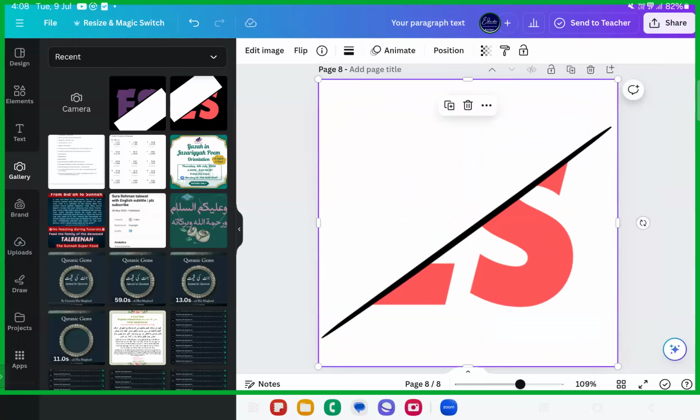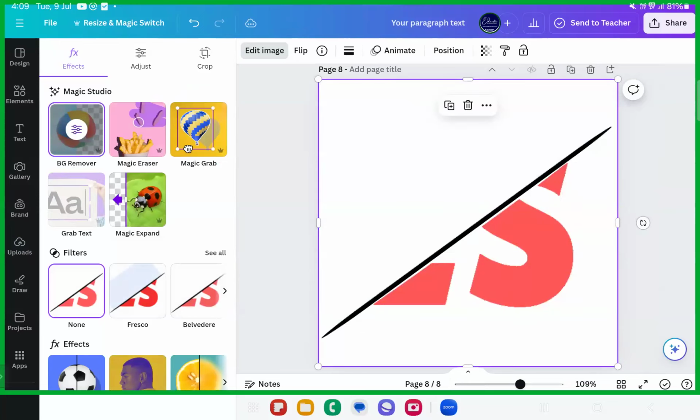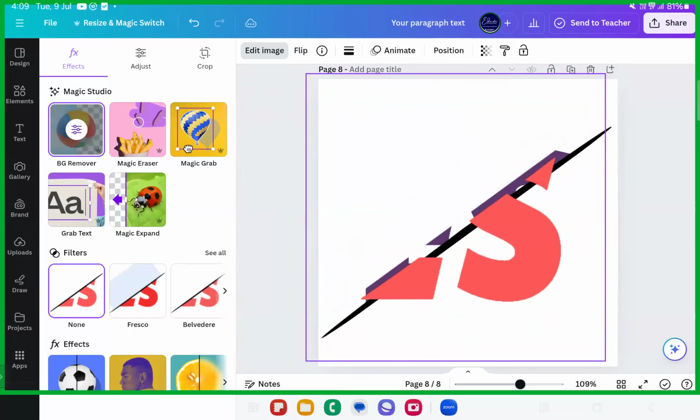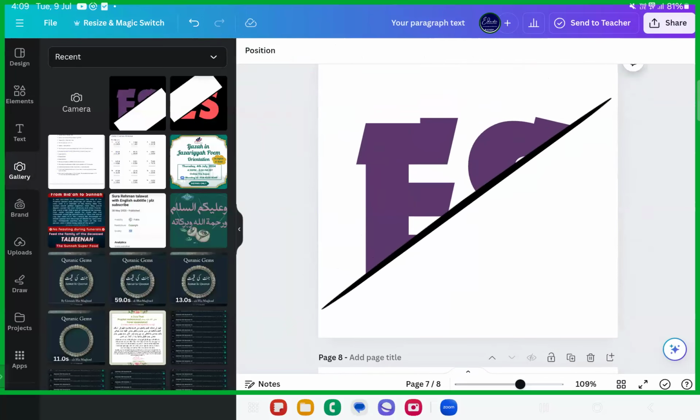We are done. Did we download this without the background? We actually had to remove the background, right? If it's not done, you can just go to the element, then edit the image, and then use the background remover. So I think it's not properly done. Yeah, we did not remove the background perfectly here.